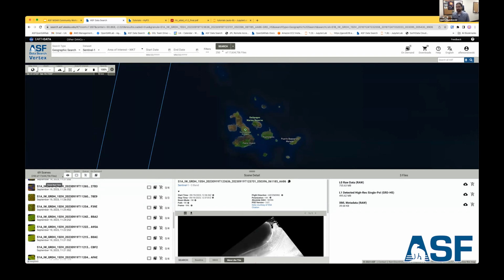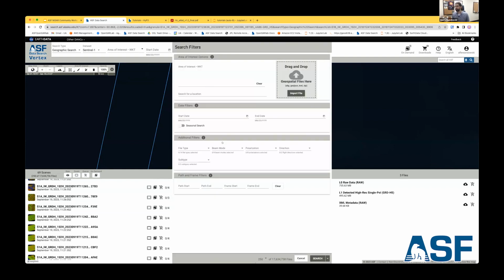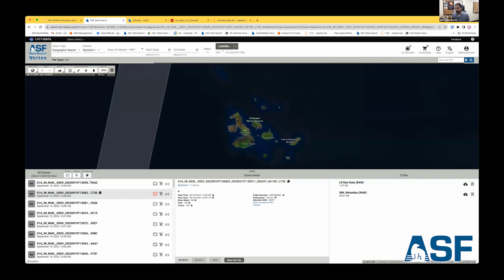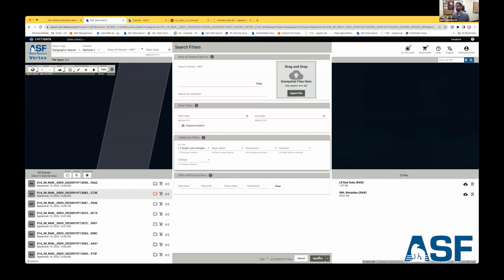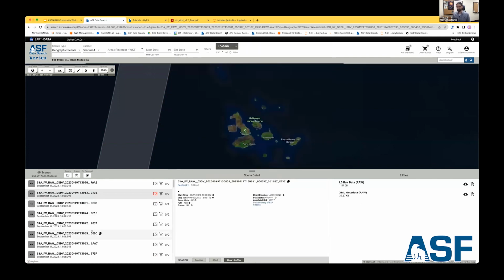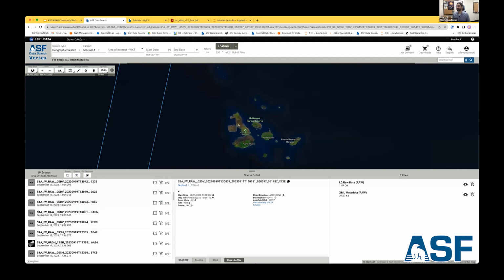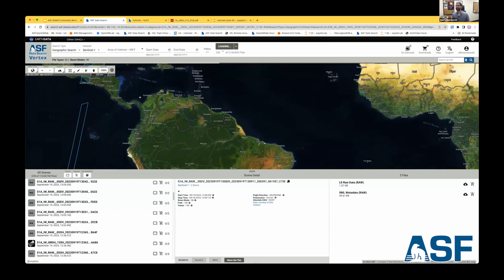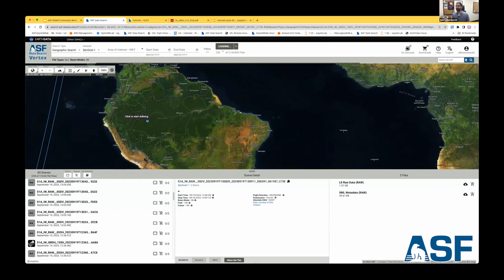And so let's see if I just filter this for some SLCs. Okay. And that is not an SLC. Oh, it's because I don't have a good search area in here. I need to add a box somewhere.